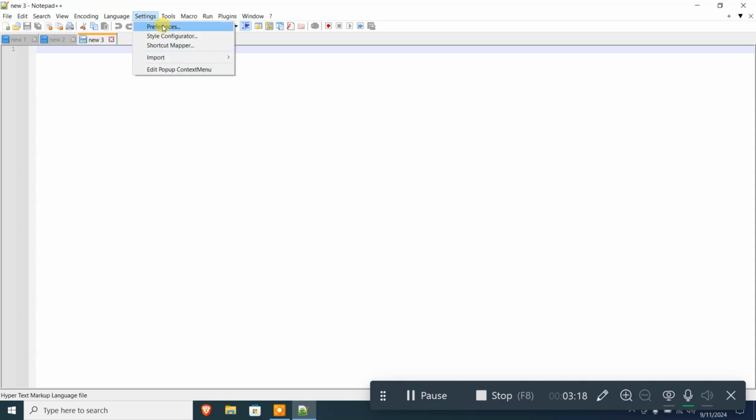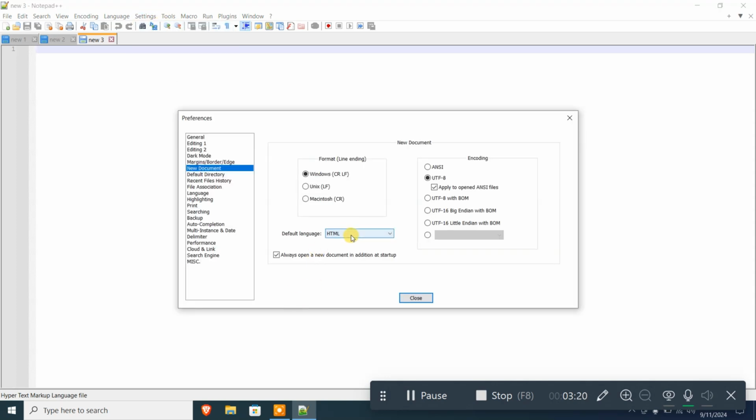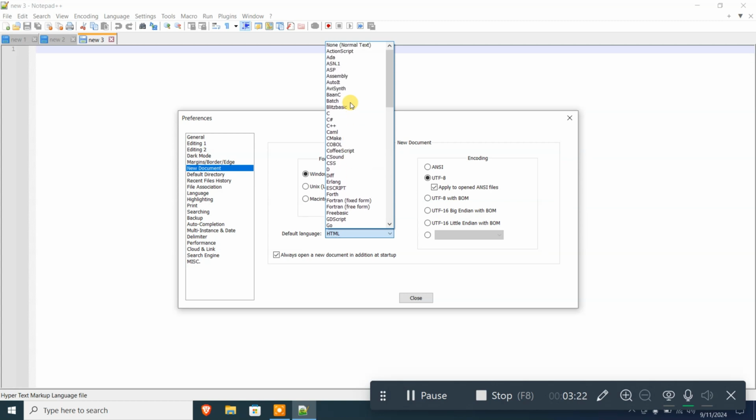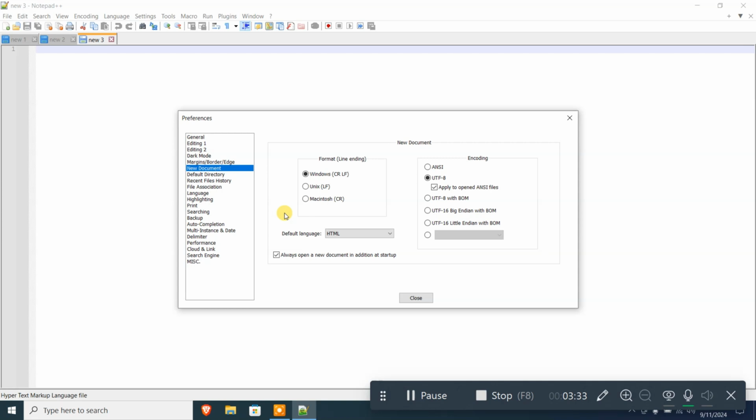And similarly, you can change that to any other file type you want, such as HTML. And we got C#, C++ maybe, I don't know, different other options here. So that's how we change the default programming language or the default language inside Notepad++.